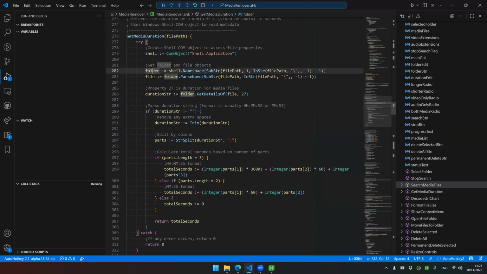This is just getting the name and file. I don't know if we need to do this. We already know what the file path is. I don't know why it is grabbing this. Because we need to get the details of, and this is a COM object call. So we get the details of a given file in that folder. So I need the COM object here so I can get access to this. And that gives us a string.